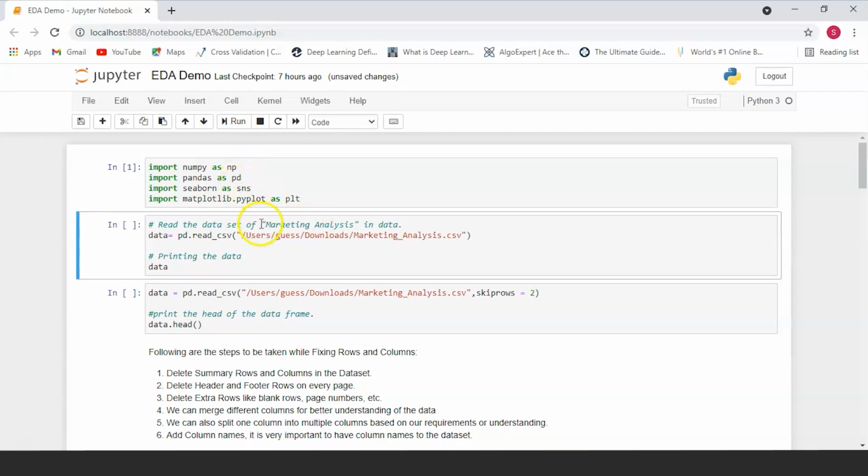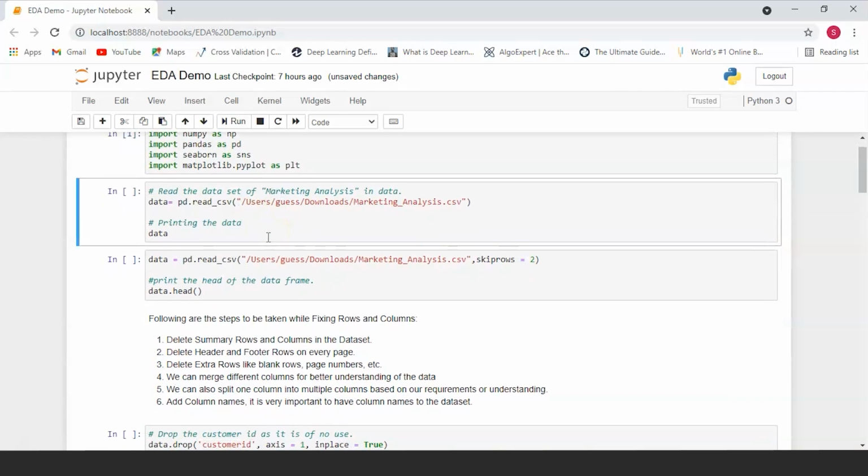So now all of our libraries have been imported. Now we're gonna do our data sourcing. So in this demo, we'll be using the market analysis data. We've already downloaded the data onto our system, and using Pandas, we're going to be reading the CSV file. CSV here stands for comma separated values.